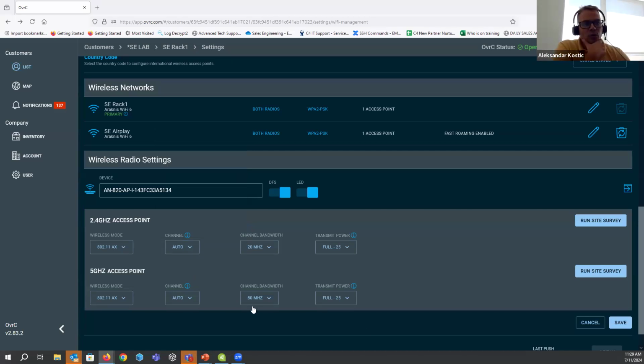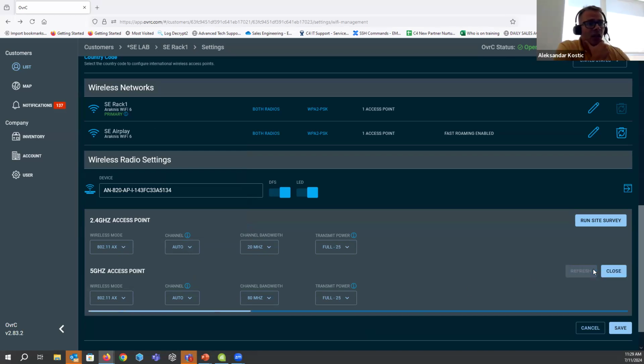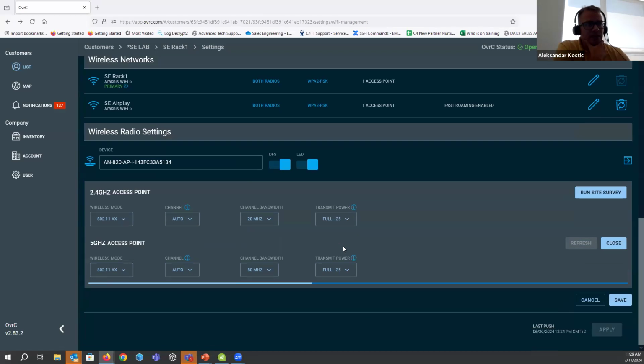One more remark regarding the site survey. Site survey on 5 GHz is currently working as it should. I'll show you now how it shows the list of 5 GHz SSIDs. It needs some time to scan all.